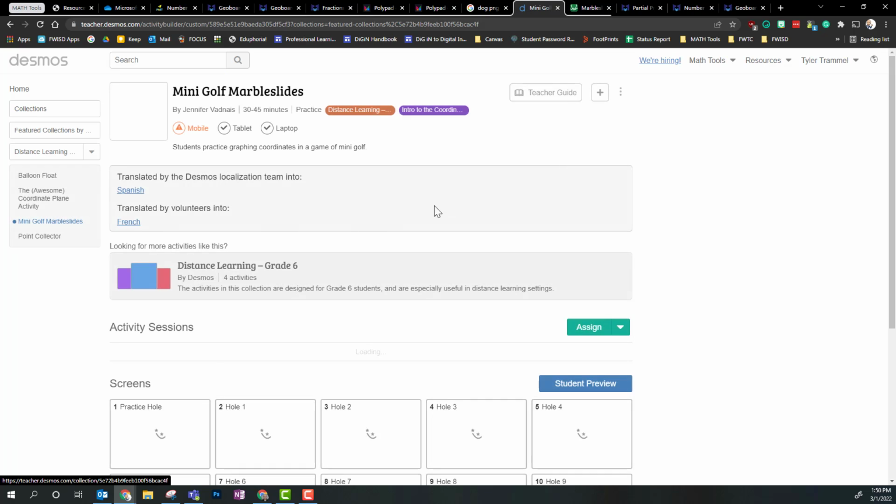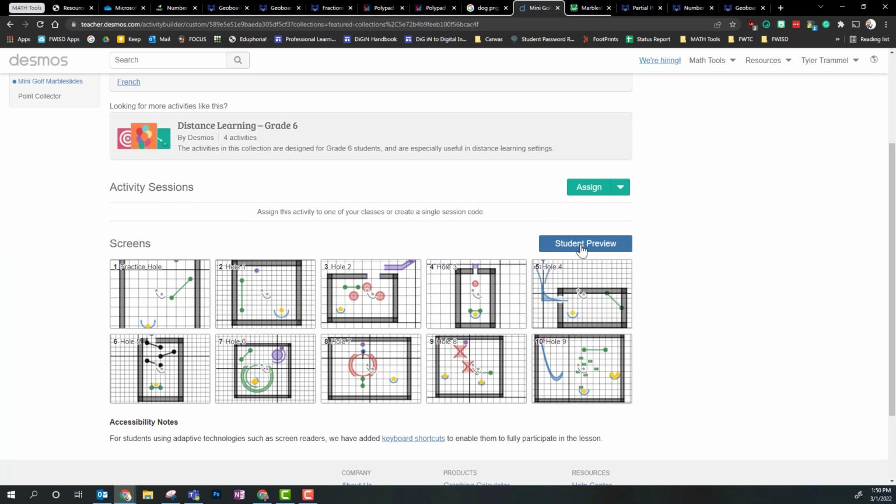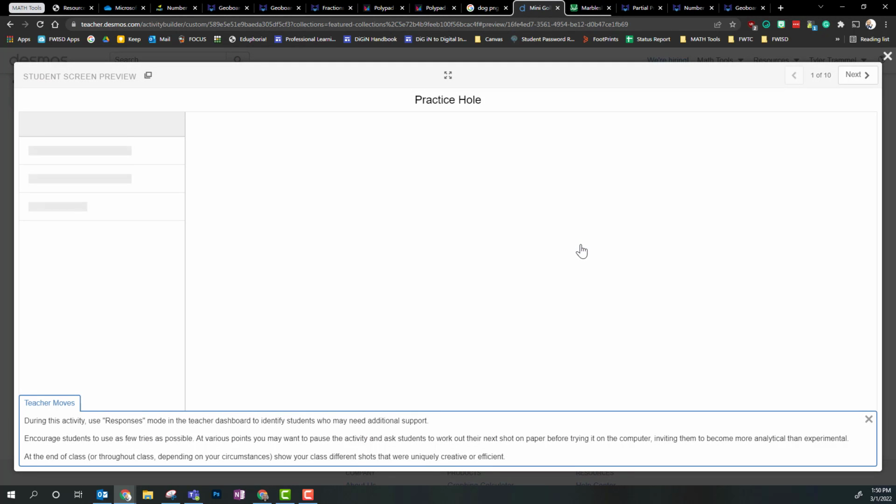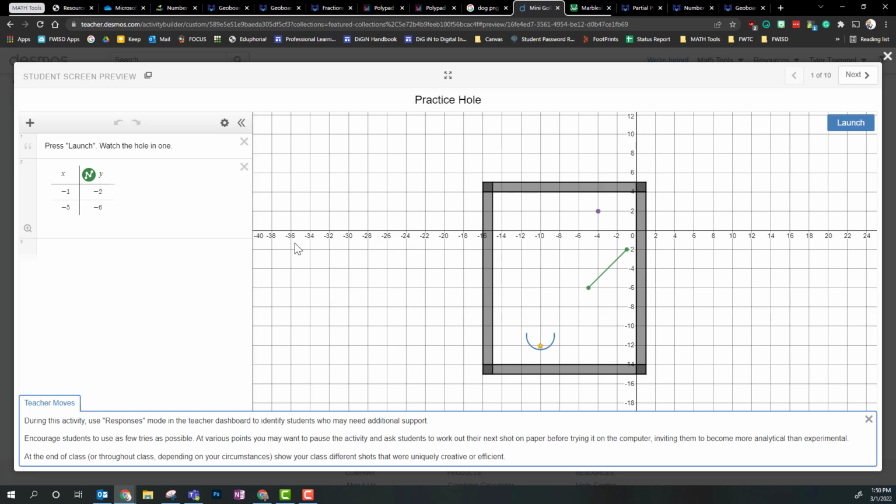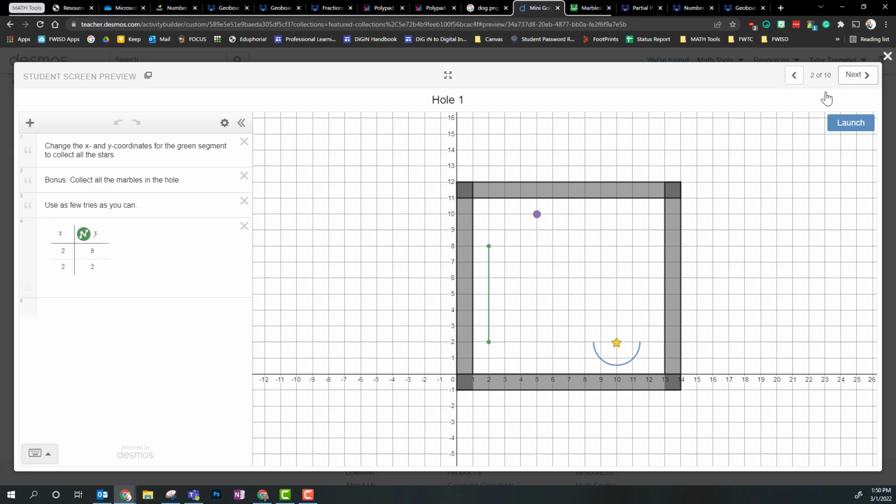And it kind of works the same way. You look at it, find one that you like. You can do a student preview on it. And you're trying to get kind of the same idea, the ball into the hole. And so I've got it right here. It works. The first one is a freebie, and it will go through each of those. I guarantee you turn your students loose on this, they're going to have a lot of fun with this one.